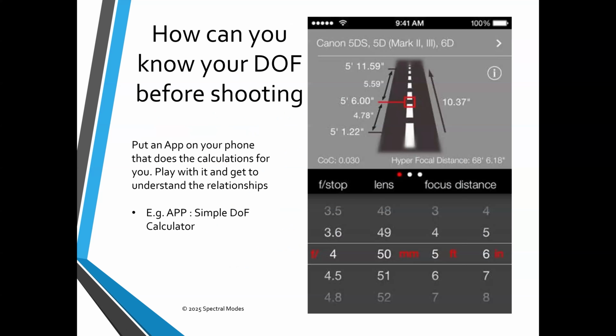The other option is you can have on your phone these free apps. There's simple depth of field calculators. I use this one, which is just DOF. It's on my phone as DOF. Do I use it? Actually, no, I don't.